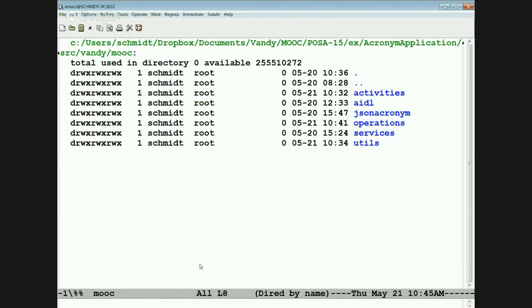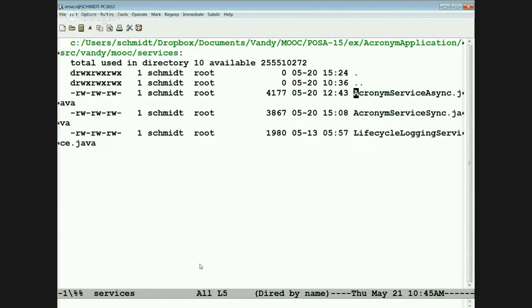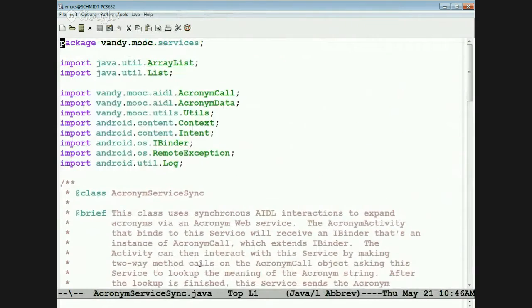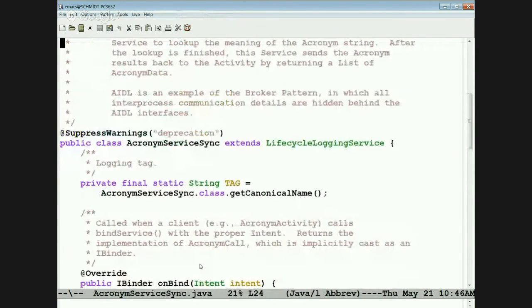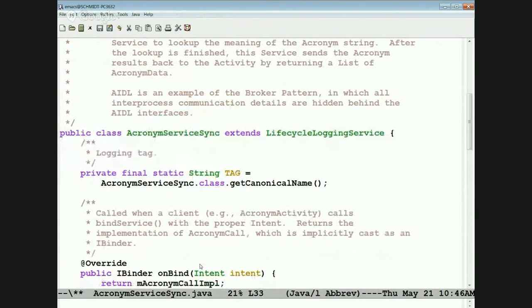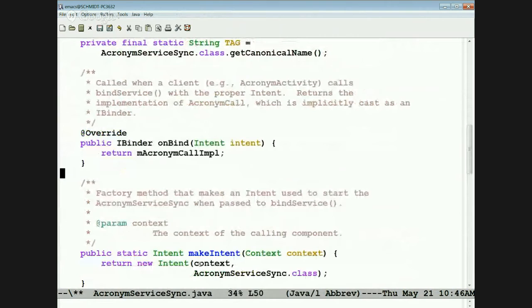operations data. Let's go ahead and take a look at services now. And you'll see that we have a couple of things here. We have the lifecycle logging service, which is the base class that we use, so we get logging information. And then we have the sync and async service implementation. Let's look at sync service first. So sync service inherits from lifecycle logging service. Its onBind method returns acronym call impl.